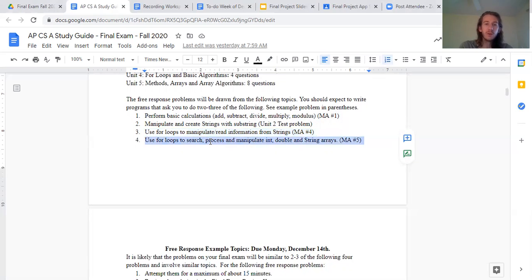And then we've learned how to search, process, and manipulate int, double, and string arrays, which is what the mastery assignment you just finished up was about. You were calculating an average of an array. You were calculating the average length of the words in an array. You were searching through an array for a particular piece of information, like a keyword. Okay, that's exactly what we're getting at here.